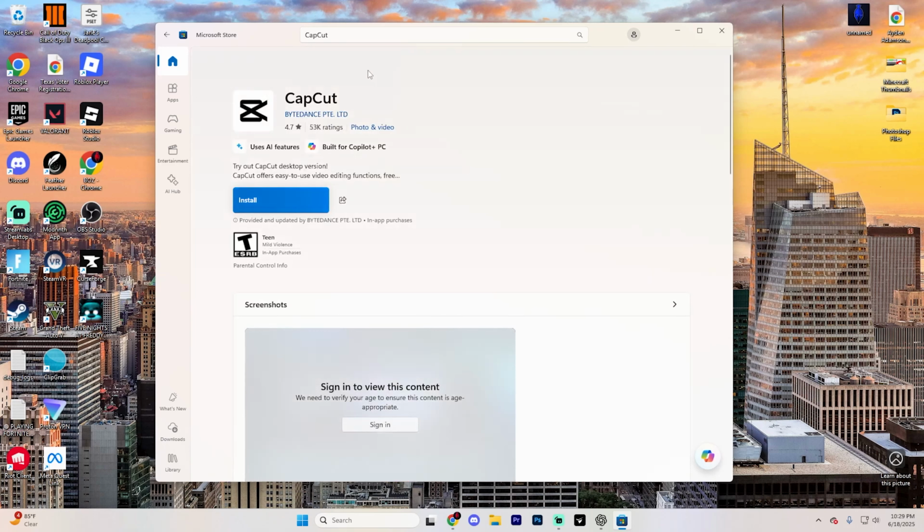And then go ahead and click the Get button, and then an Install button should appear here as well. Go ahead and click the Install button and give it a moment to finish installing, but once it is done, you'll see an Open button.